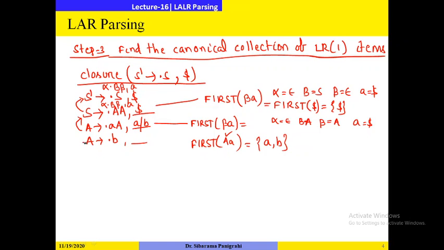Similarly, you see this production is derived due to this production, because in this production you have obtained a dot A. So here what I will write? I will write first of beta A. So here also I will write the same thing, a or b. This set of productions is called I0. So I have written I0.